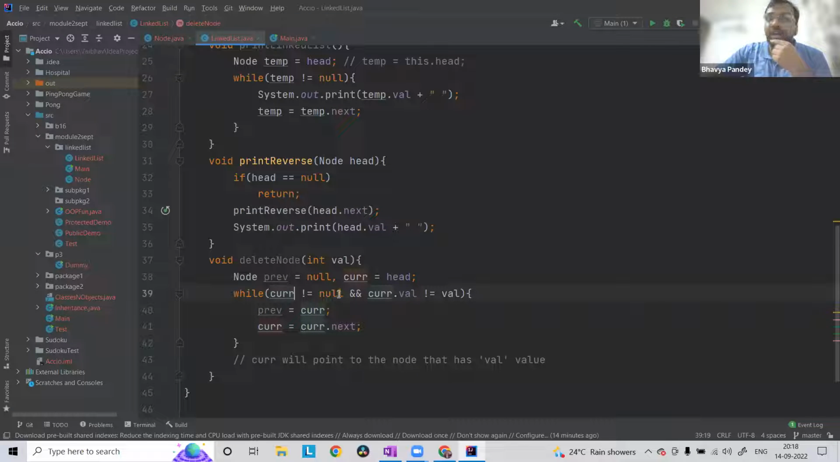Till the time current is not null, you should not exit the linked list, and current.val is not equal to val. So do you realize that after this particular while loop, your current will point to the node that has val value? This you can tell me in the chat, right? I have opened it. Okay.